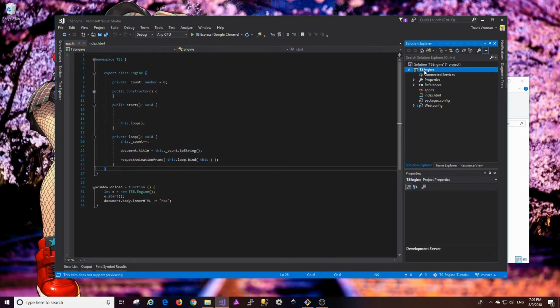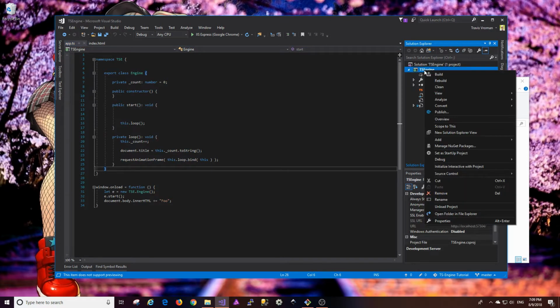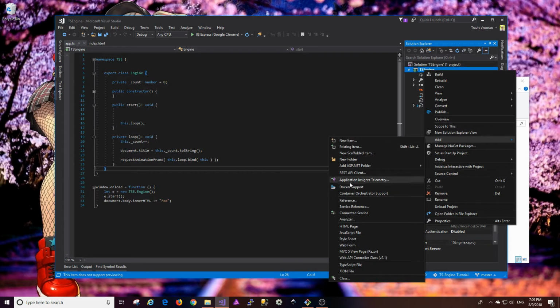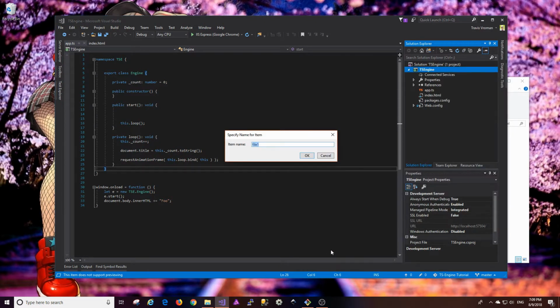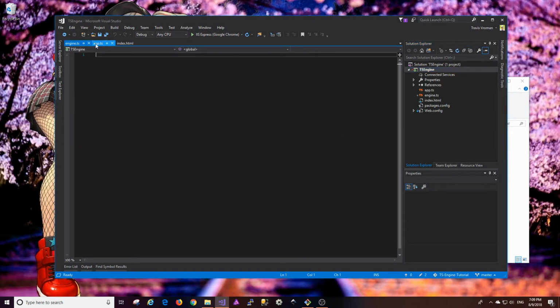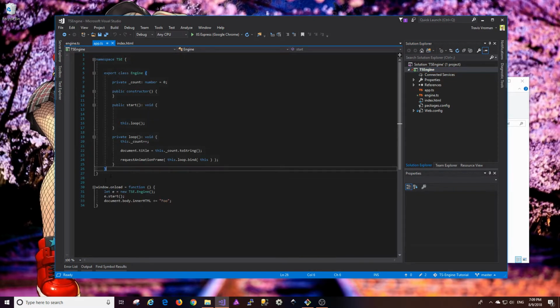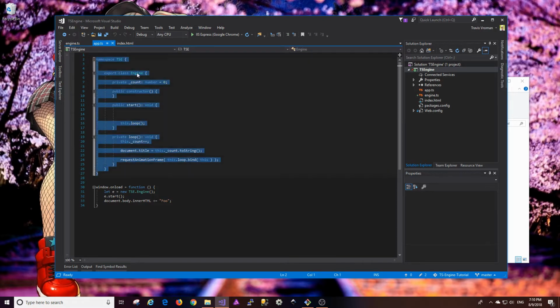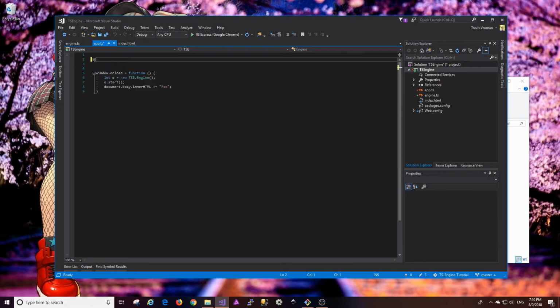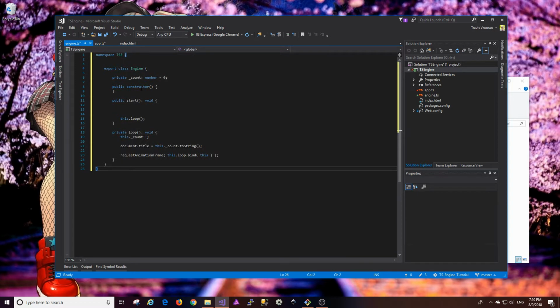Let's right click our TS engine project, and add a new TypeScript file. We're going to call this engine. And from app.ts, we're going to copy this whole section of code here. Actually, we're going to cut it and paste it in engine.ts.